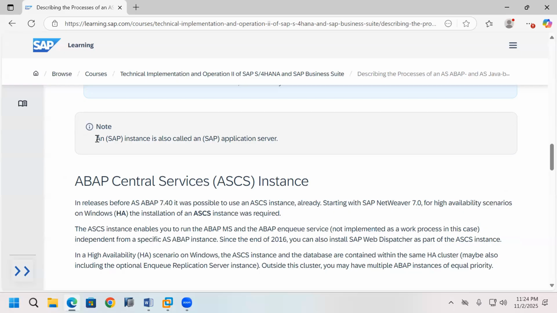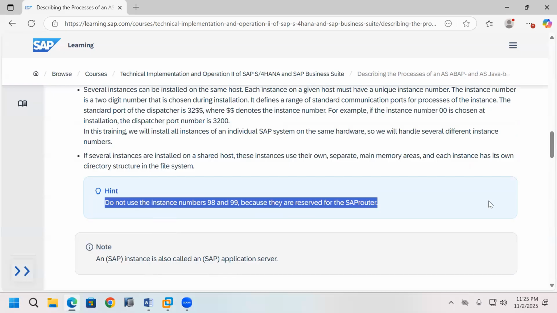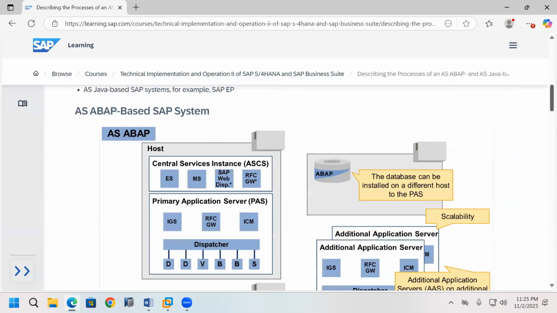Here they are telling about the instance. An instance is also called an application server instance. The previous name was instance; nowadays, the instance name has changed to application server. Do not use instance numbers 98 and 99 because they are reserved for the SAP router purpose. So that is about the ABAP-based SAP system.